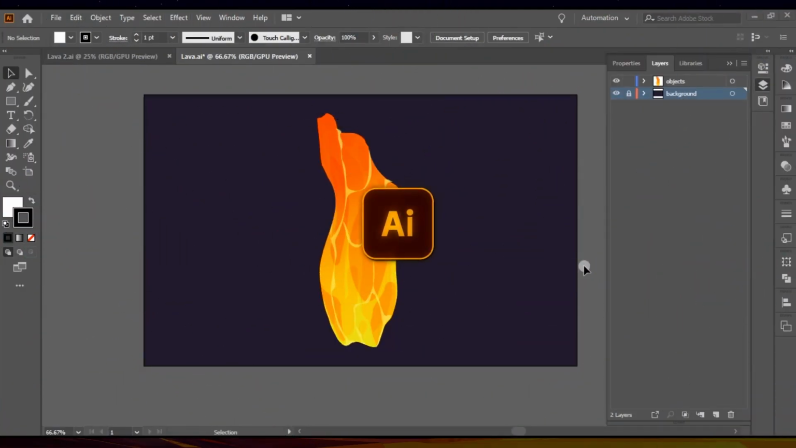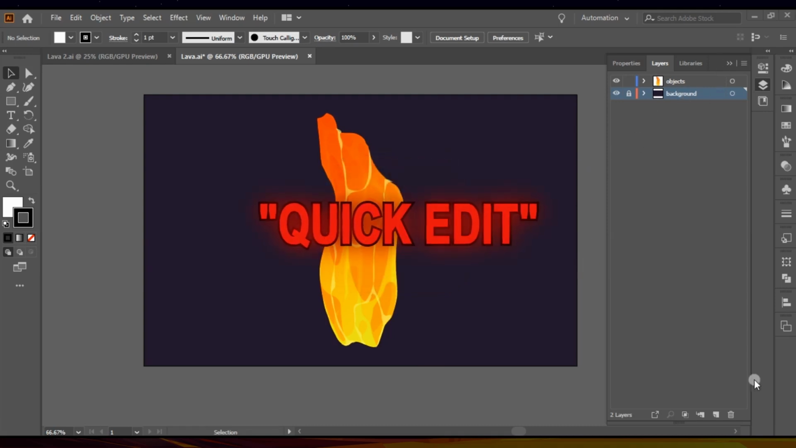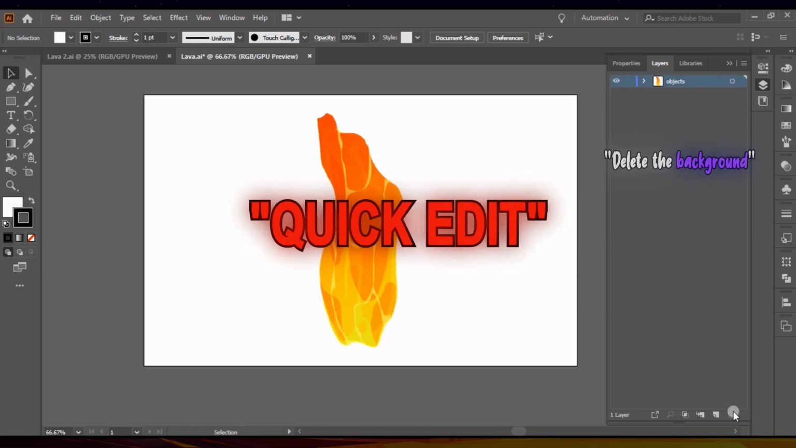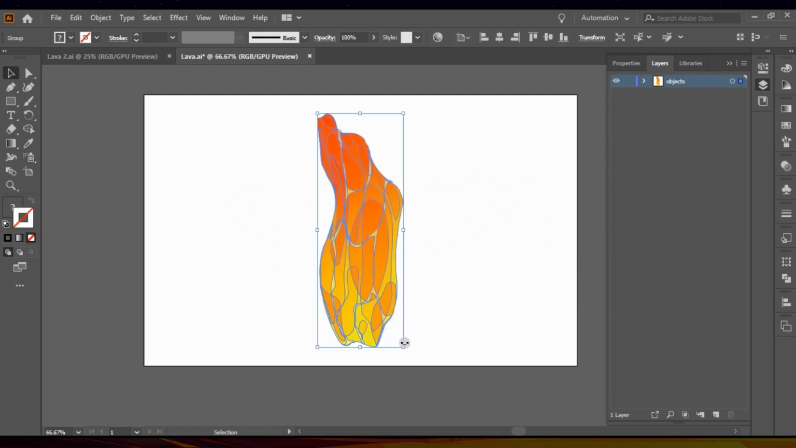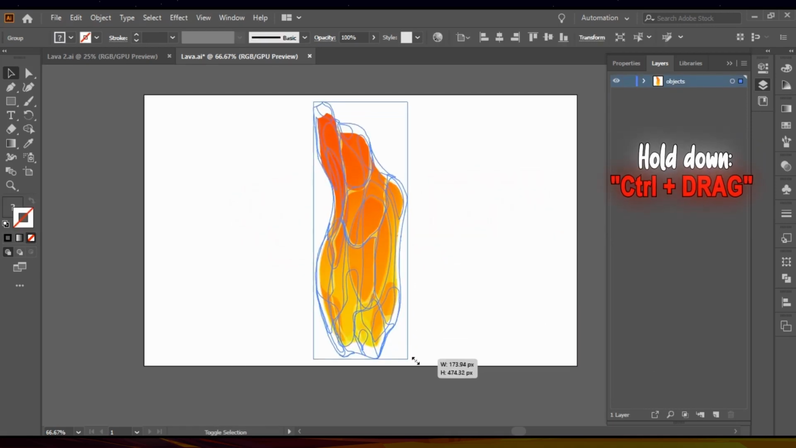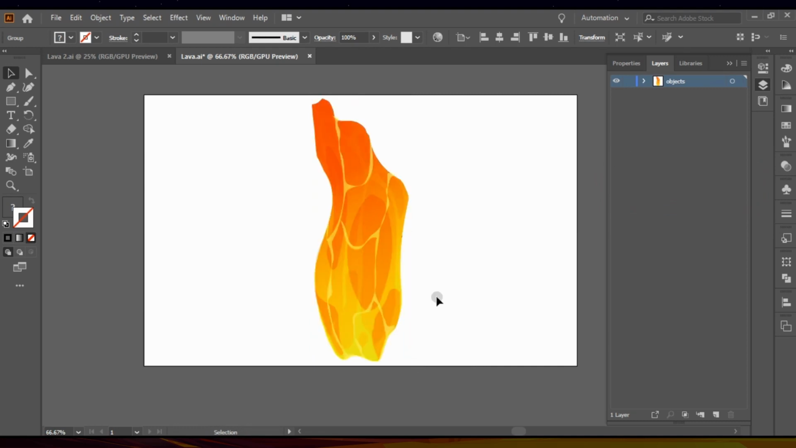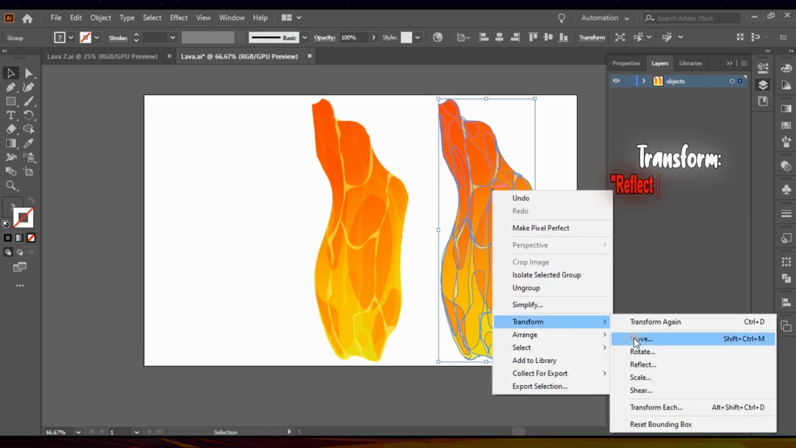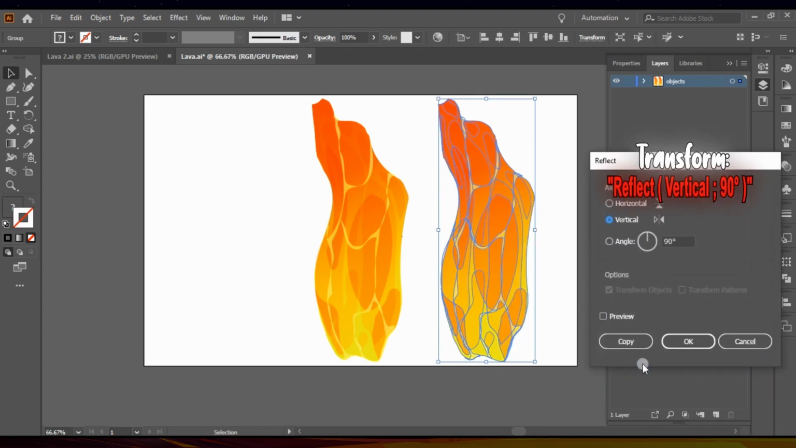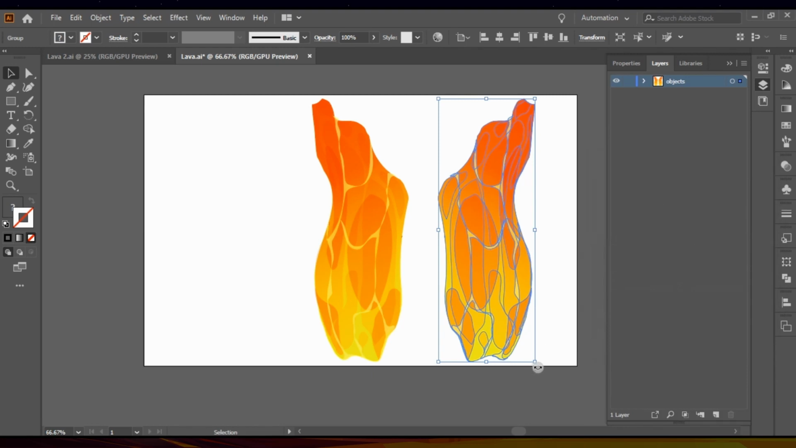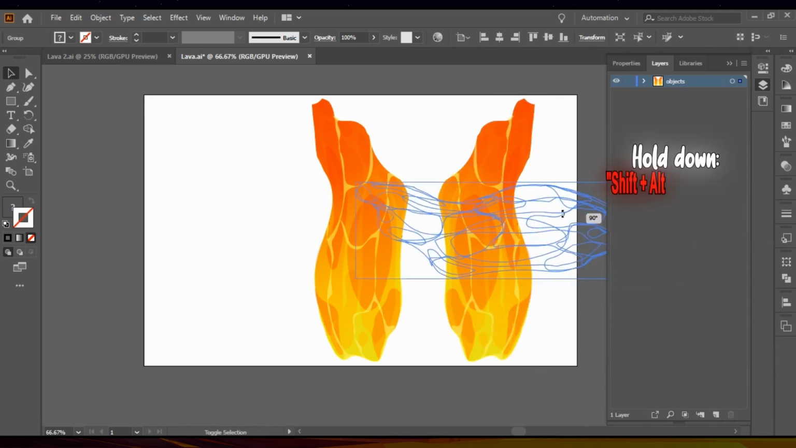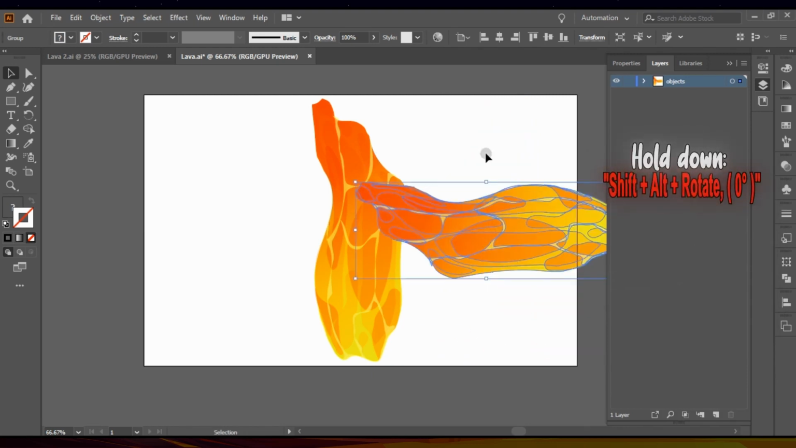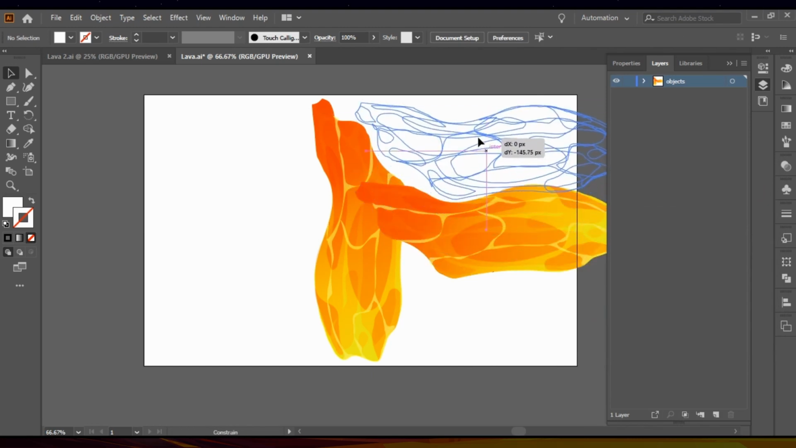Guys, we're going to need to hop back over to our file in Illustrator to make some quick edits. Let's do this quickly. First, let's delete the background. We won't need it. Select the lava object and extend it a little bit. Then hold down Shift and drag to make a copy. Double click on the copy, choose Transform, and select Reflect. Hold down Shift and rotate it vertically. Then position it up here exactly like this.